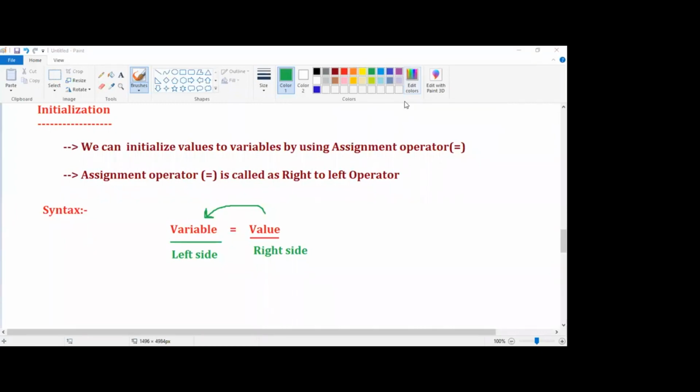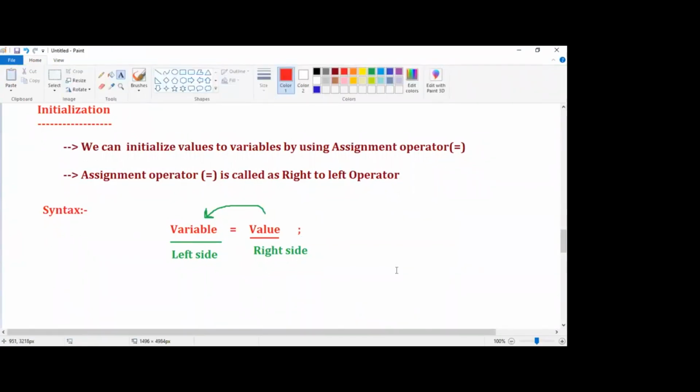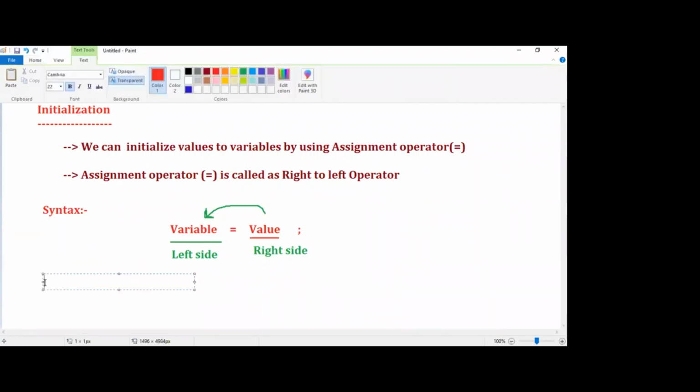Okay. Always observe, guys, variable equal to value. Of course, every line ends with a semicolon, right? Here we can mention semicolon. So the right side value will store into the left side variable. Observe the example, guys.